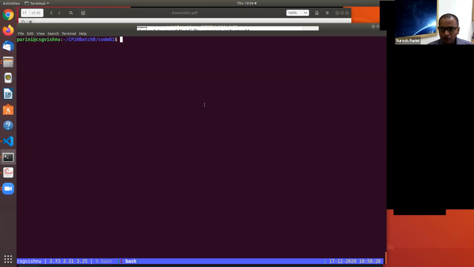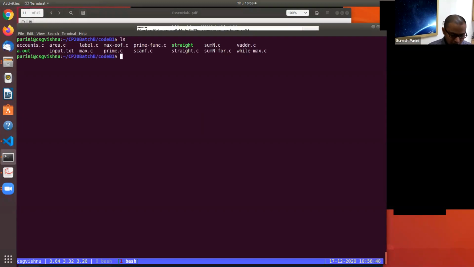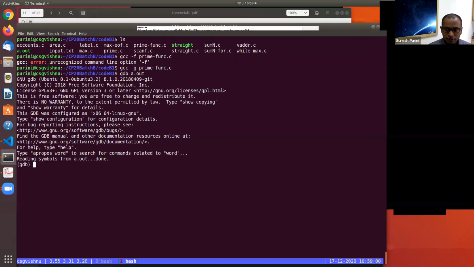Now, once we return from a function, this is what we did in the last class also, when we tried GDB. When we did a backtrace, it showed which frame is present. So let's look at this program. We compile with gcc -g prime func.c, the program we saw in the last class, then run gdb a.out.